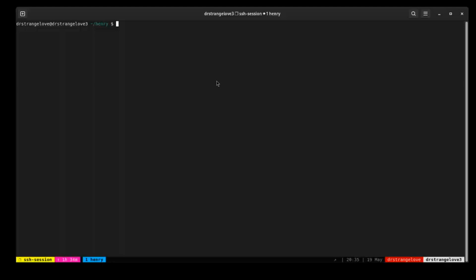To do that, I'll enter the command source bin/activate. Next, I'll run the command henry analyze explores dash dash section equals sandbox dash dash timeout equals 600. That last part just increases the timeout in case this runs longer than expected.